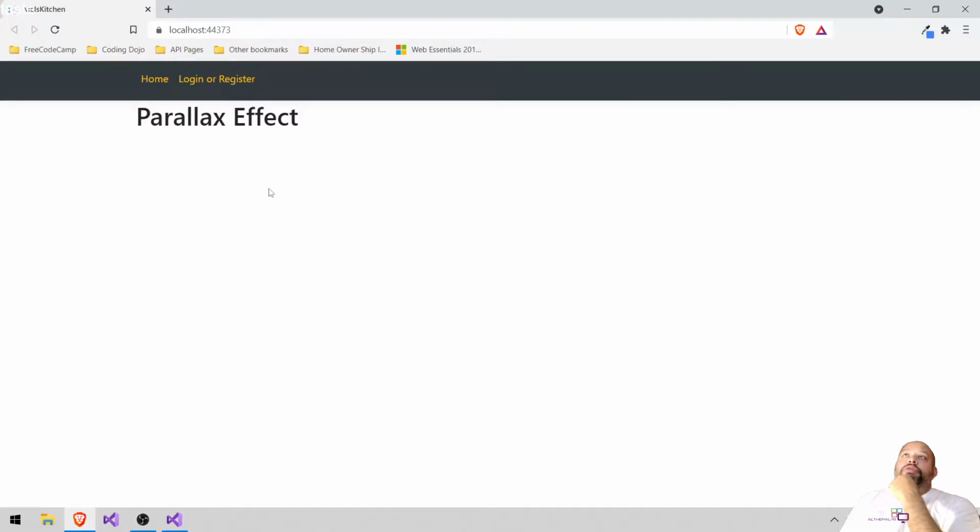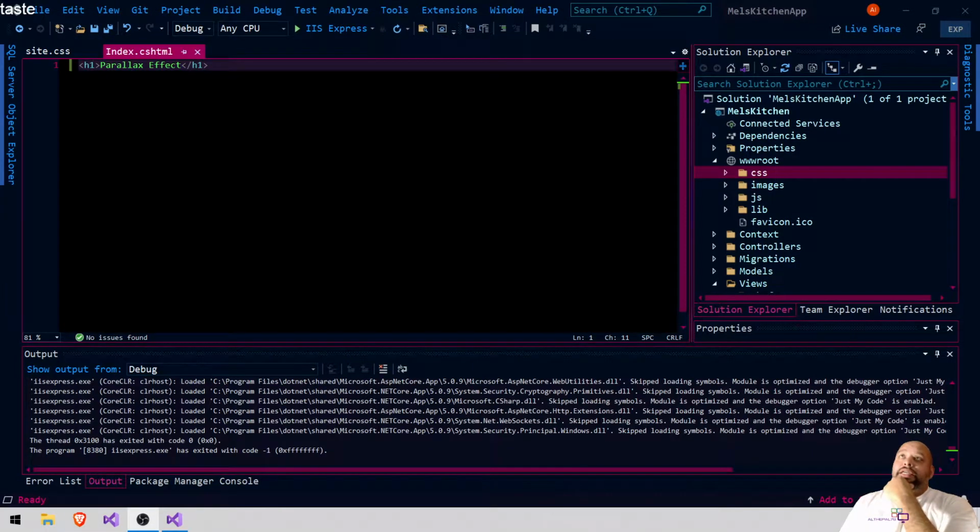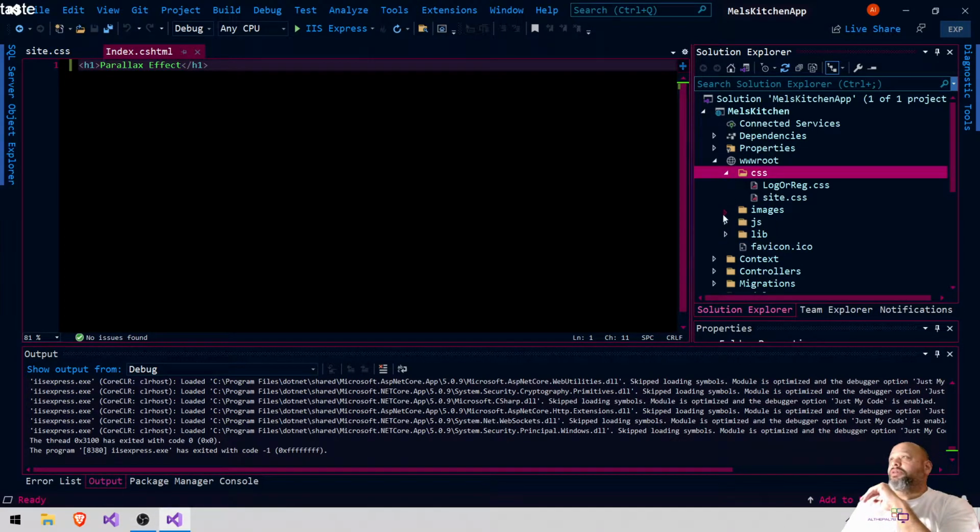I said we was gonna do a parallax effect, and that's what we're gonna do. The first thing we're gonna do is put inside the index everything we're gonna need before we do anything, like creating the CSS file we need or the JavaScript file we're gonna need. And that's what we'll do first. So let's get to it.